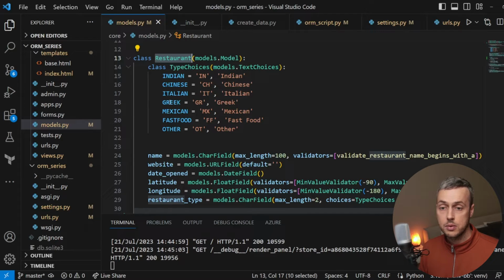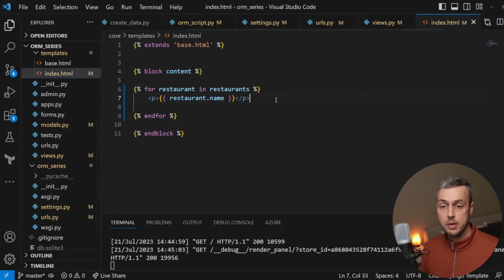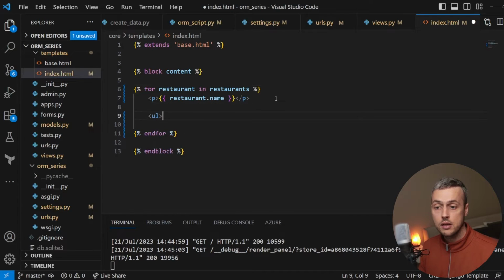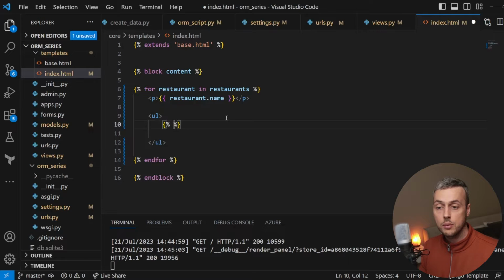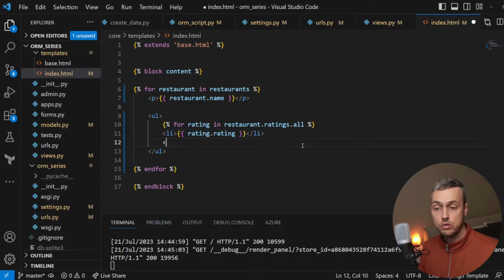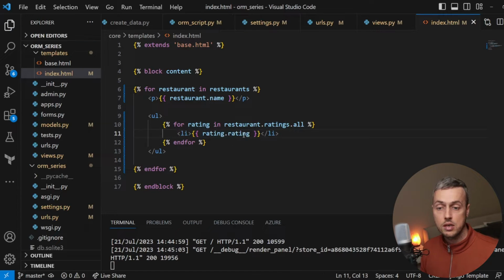So in order to demonstrate this problem, we'll go back to index.html, and I'm going to define a UL tag here, and we're going to create another inner for loop here, and we're going to say for rating in restaurant.ratings.all. And for each rating, we're going to render out the rating's numerical value just by accessing the rating field on that rating. So let's tab the list over here, and again this is a bit confusing. The rating is a model, but it has a field called rating which refers to the numerical value between 1 and 5 of that rating. So for each restaurant in the query set of restaurants, we are then issuing another query to the database to get all of that restaurant's ratings as well.